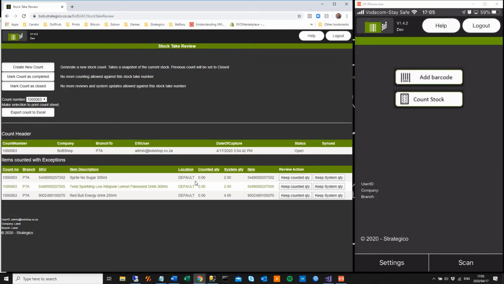Over here you've got the add barcode and a count stock option. To add a barcode, you can scan products and add their descriptions. It will add them to the database, and when you do stock counts, the system will automatically recognize those items. So you don't need to do that up front. It looks into a global database.